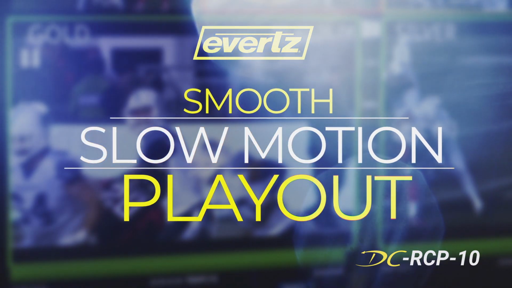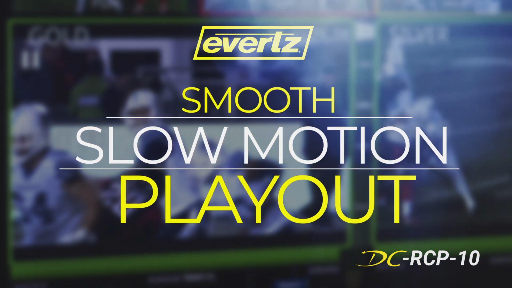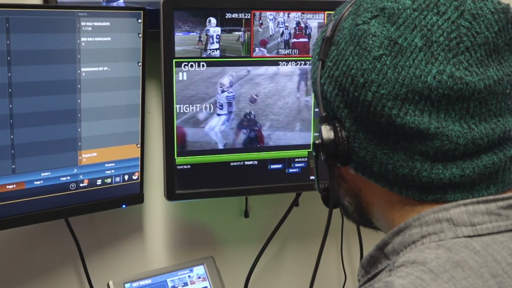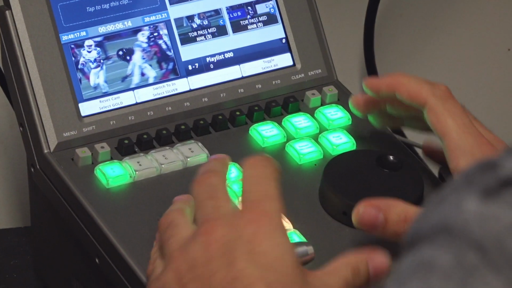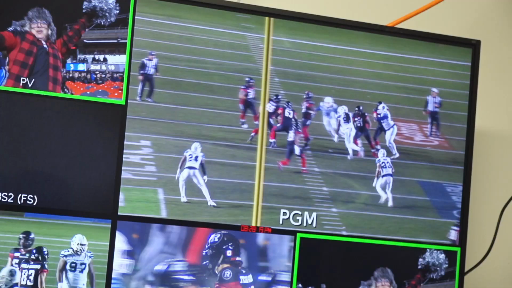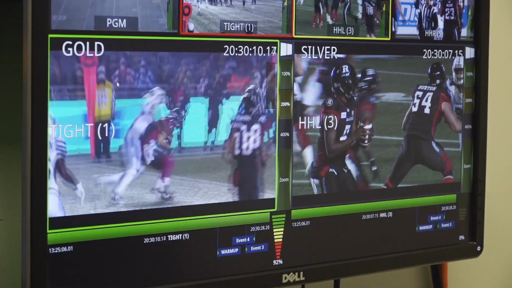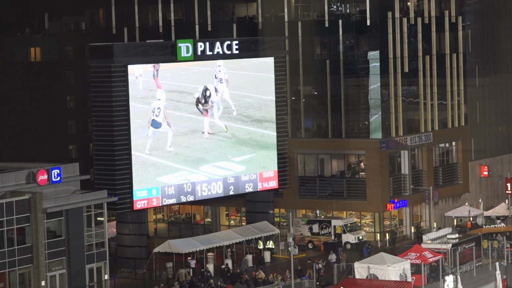Next, we wanted to make sure that the heart of a replay system, the slow motion playout, was very smooth as well. We spent a great deal of time optimizing our algorithms to make sure when an operator is slowing down content and playing that on air, that content looks great. That content looks like it's being played at full speed.